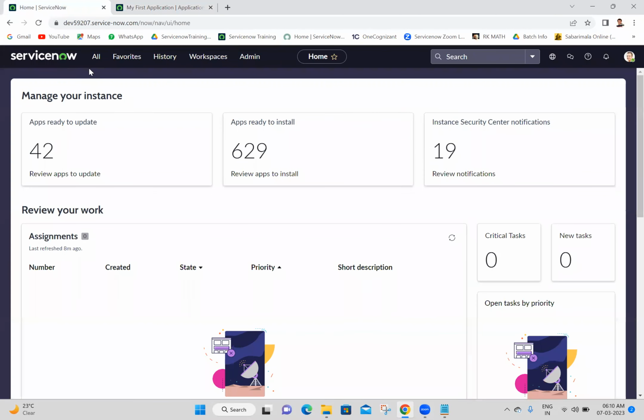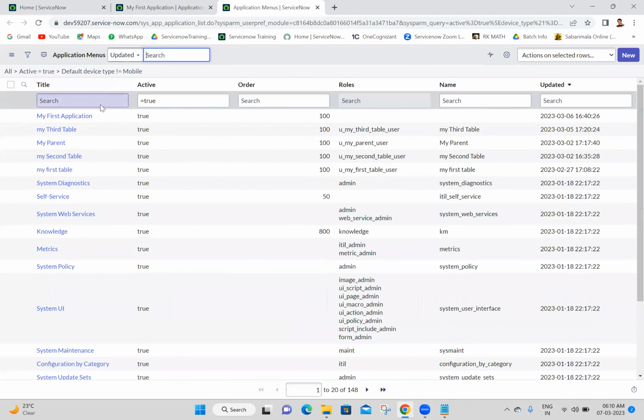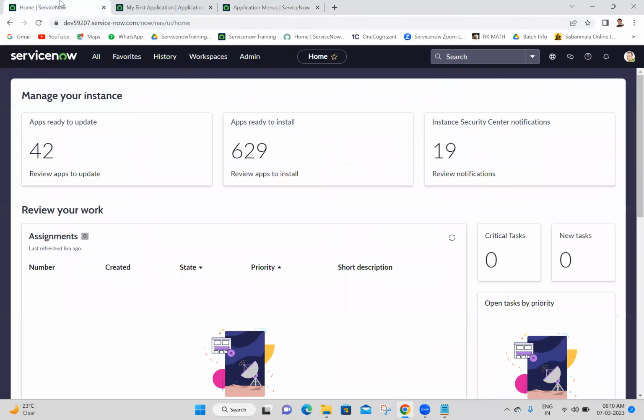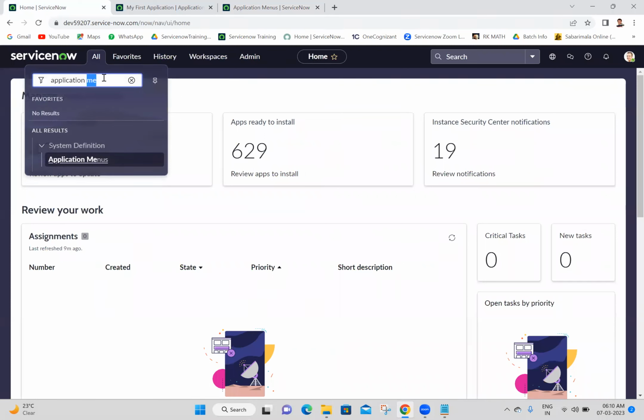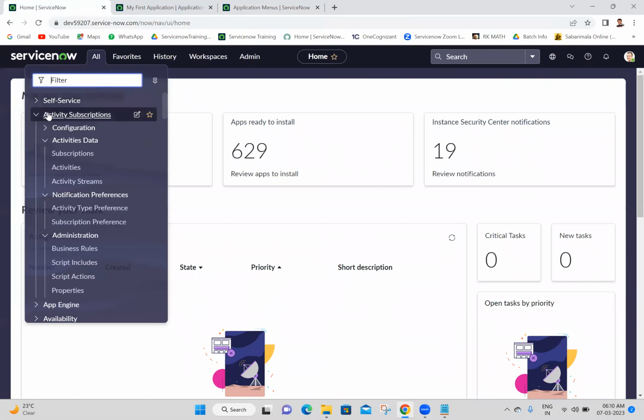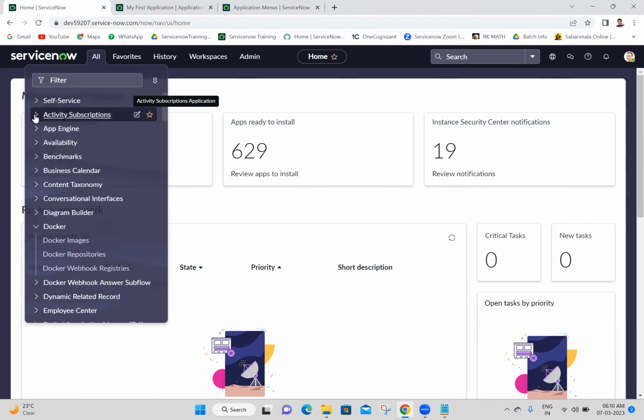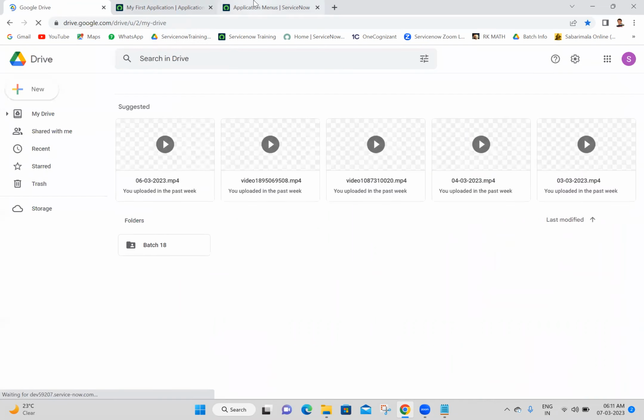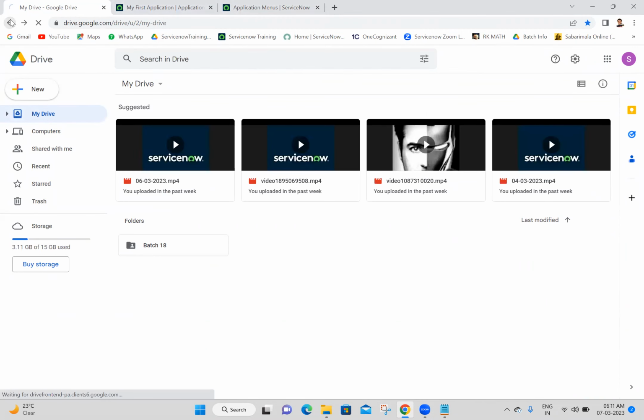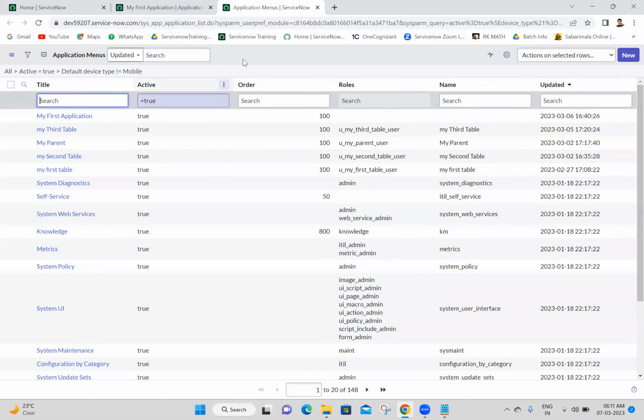Again, I'm navigating there. Now you can see we have our application, my first application. And you can see, guys, the incident application is also from here only. Whatever applications you are seeing here are all from this application menu. You can see self-service, activity subscription, next app engine, availability, benchmarks, business center, Docker, employee center. These are all applications. All the applications should be created within this table.